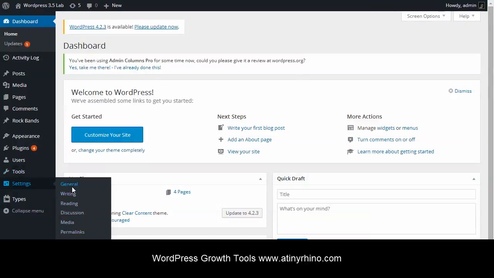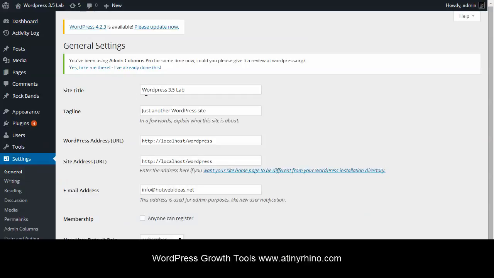So let's go to Settings General. And the site title is the same as what you created when you first installed WordPress. So we don't need to change that. But we should change the tagline because every WordPress website comes with "Just another WordPress site," which doesn't really tell your visitors or search engines what your website is really about. Also, some themes will require a tagline. It will show the tagline. So we need to change this. Now, since this is a video tutorial at atinyrhino.com, we should change the tagline to just that. So let's say a Tiny Rhino video tutorial, and that's all set to go.